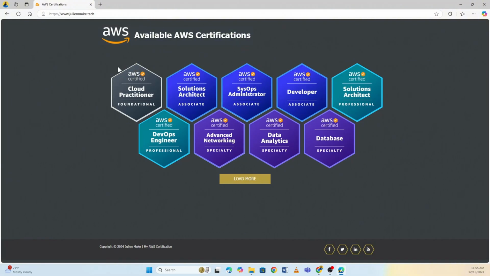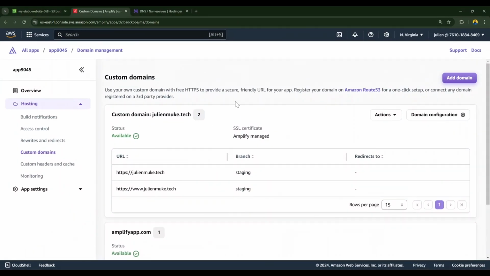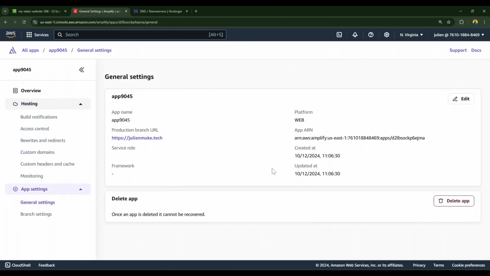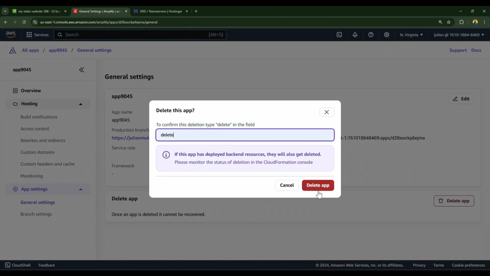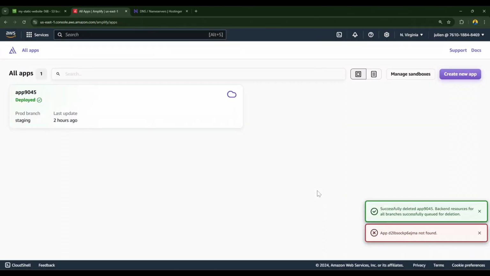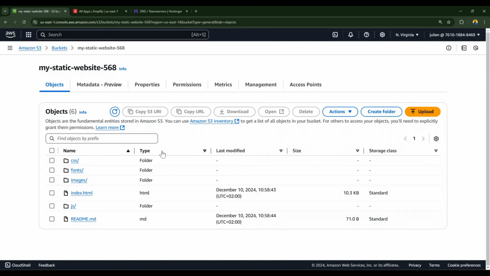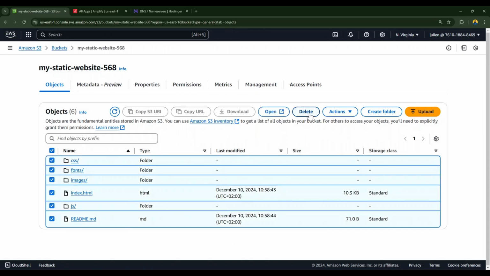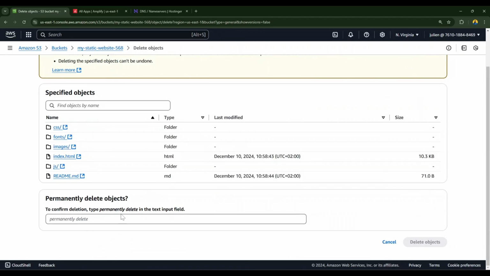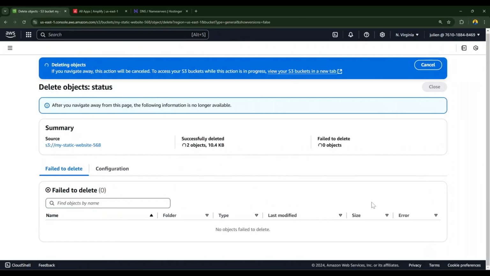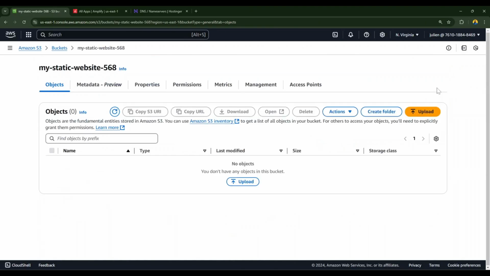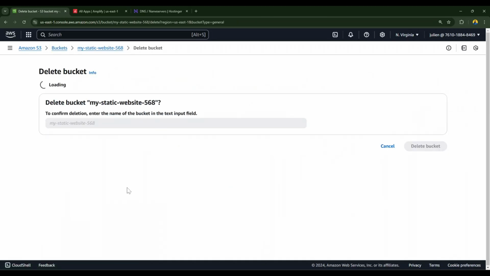So quick note here, once you're done with this tutorial, make sure you shut down and delete all the resources used in this tutorial so you won't encounter any charges from AWS. First, I'm going to delete my Amplify app. Then I'm going to delete my S3 bucket. I'll first empty the S3 bucket. Then I'll delete the S3 bucket.